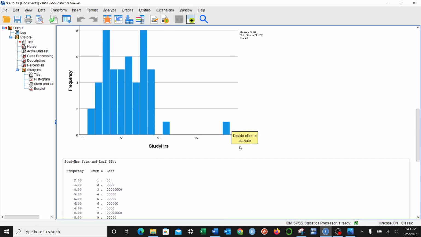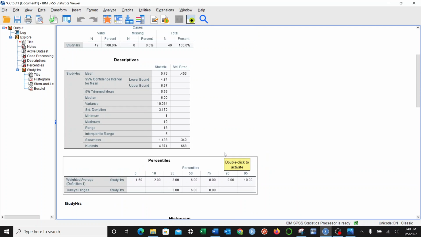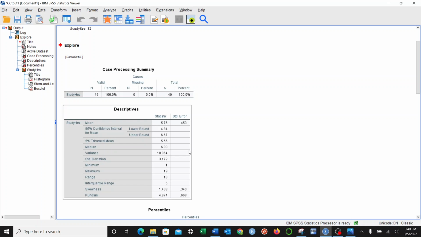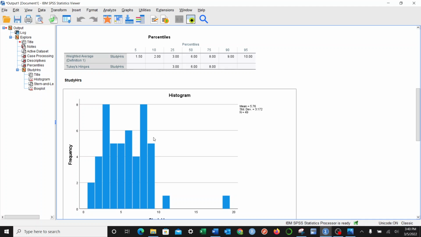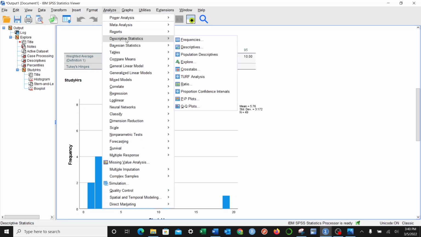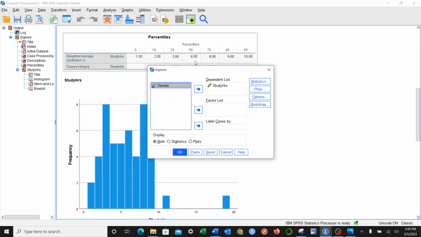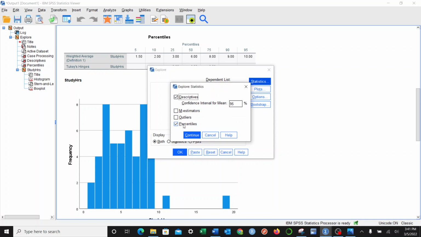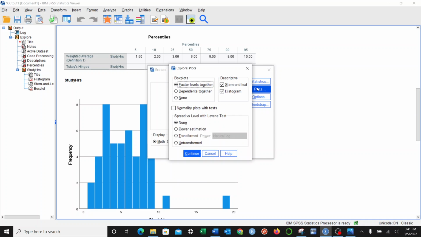If we want to look at descriptive statistics and plots taking into account our group, so if we want to look at this separately for men and women, now what we'll do is we'll go to Analyze, Descriptive Statistics, Explore, and now I'm going to move gender, my grouping variable, into the factor list, right? Because this is my factor. Remember, factor just means grouping variable. Go to Statistics again, make sure that our percentiles are still checked, and descriptives. Go to Plots, make sure you have your stem and leaf and histogram checked again.